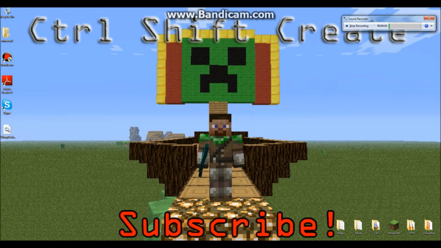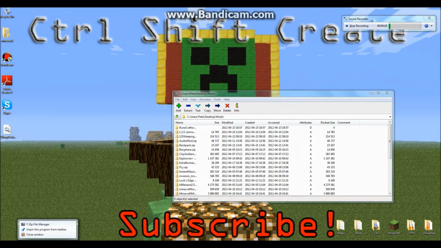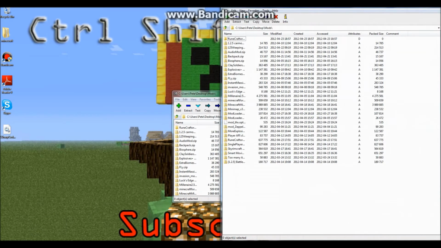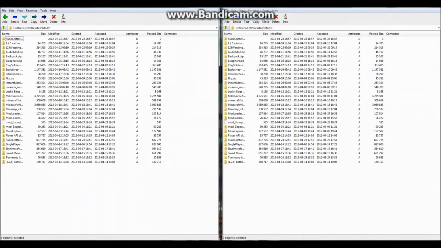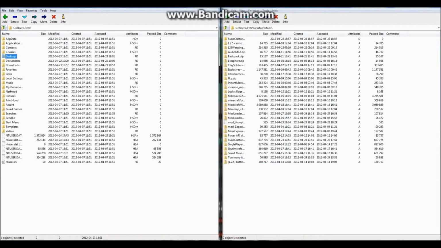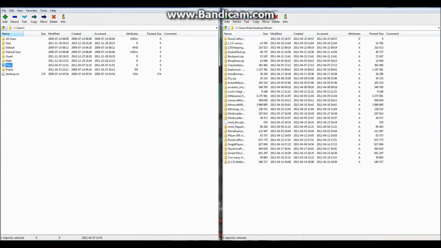You'll want to open up 7-zip, or WinRAR, wherever it is. Open it up twice and then just drag one to one side and one to the other. In one of them you need to find where you've saved your mods, I've already got that open. And in the other you need to find your Minecraft bin, which is in, if I go all the way out, your username, appdata, roaming, .minecraft.